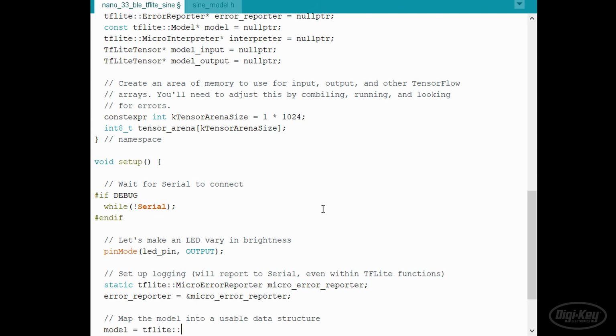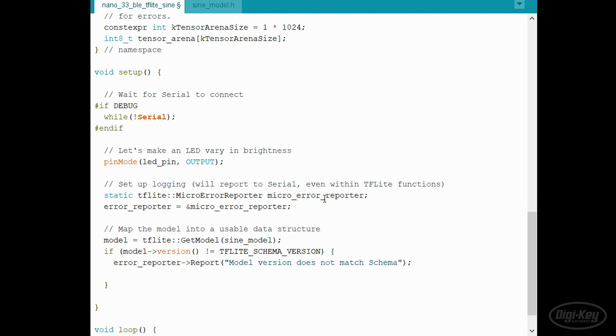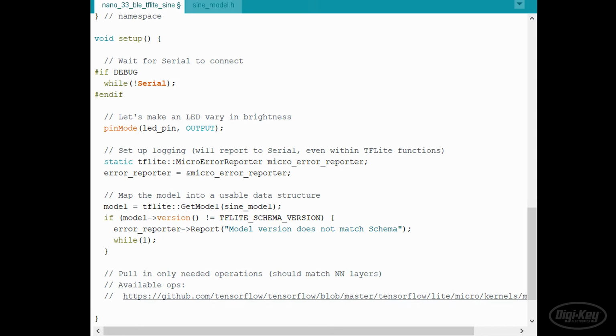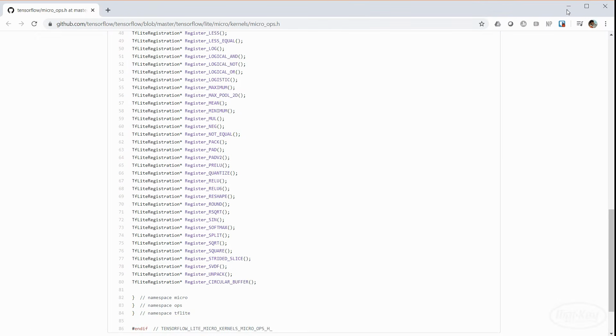Next, we have TensorFlow Lite read in our model from the sine_model.h file and give us a handle. We'll want to check that the flat buffer version in the model matches what TensorFlow Lite can handle. To help keep the code size small, we'll only load the TensorFlow Lite operations that we need. If you take a look in the micro_ops.h file, you can see the available operations.